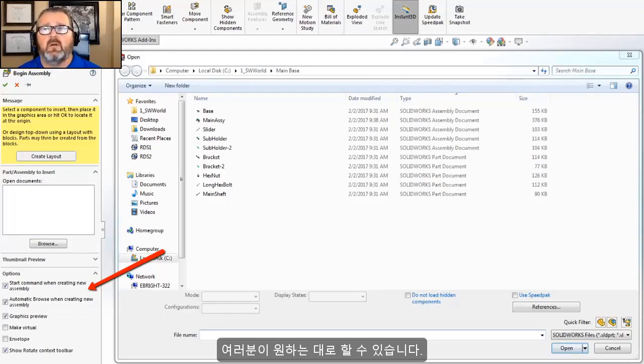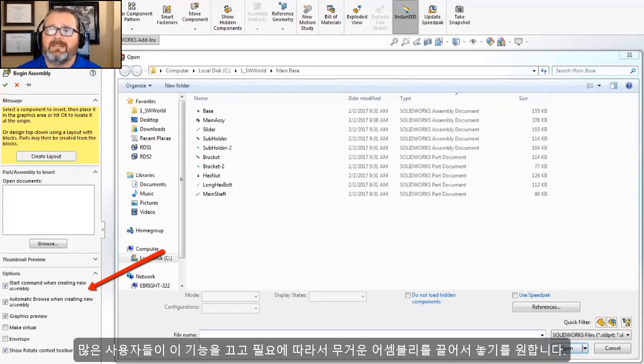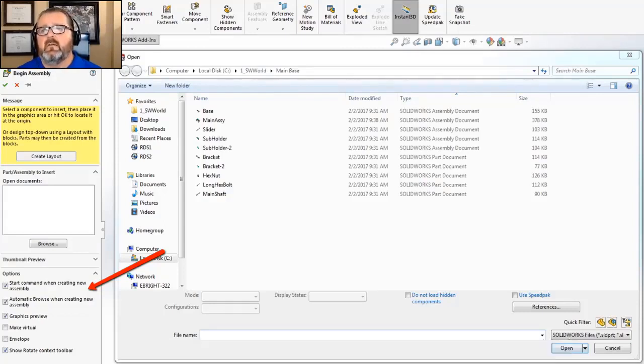There's no right or wrong. It's whatever you prefer. A lot of users turn this off. They want to have the assembly in front of them and drag and drop in files as needed.